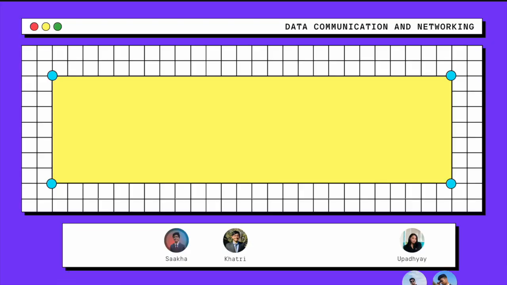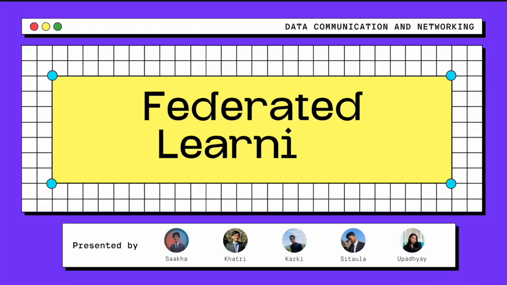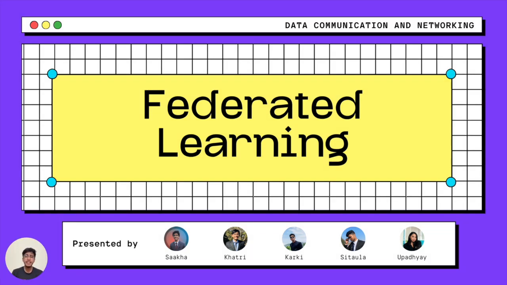Machine learning and AI has been on the rise recently, but there's a flaw in the way the machine learning models are being trained right now. Today, let us introduce you to a new way of performing machine learning that's gaining popularity in the industry.